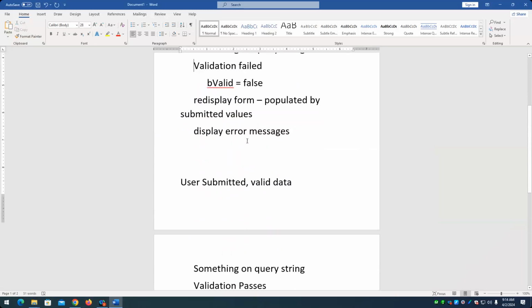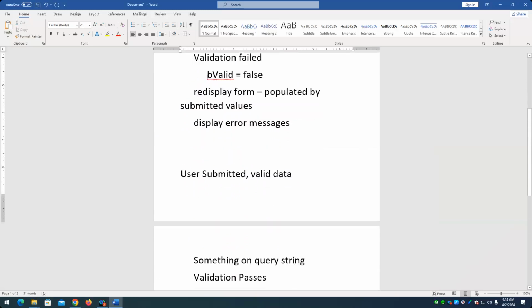If the form is submitted, we validate the form. We don't validate the form, obviously, if it's the initial load, because the user hasn't even had a chance to enter data yet. So if it's been submitted, we're going to validate the form.